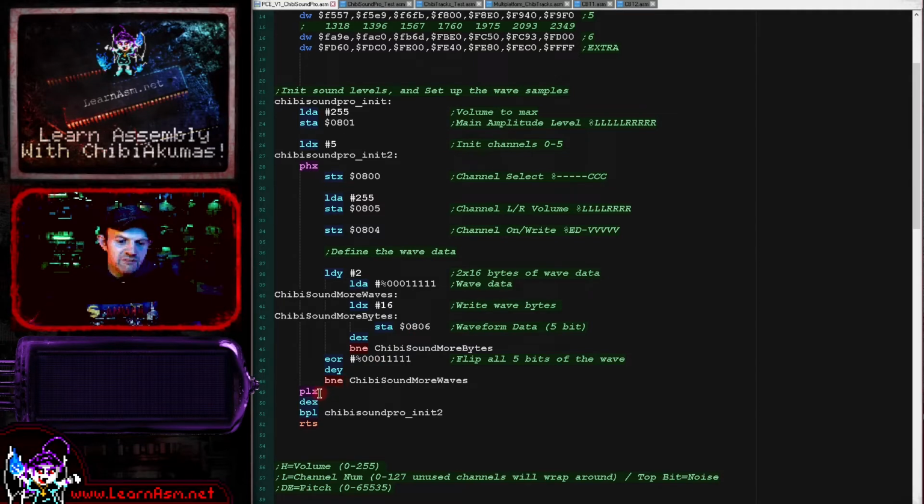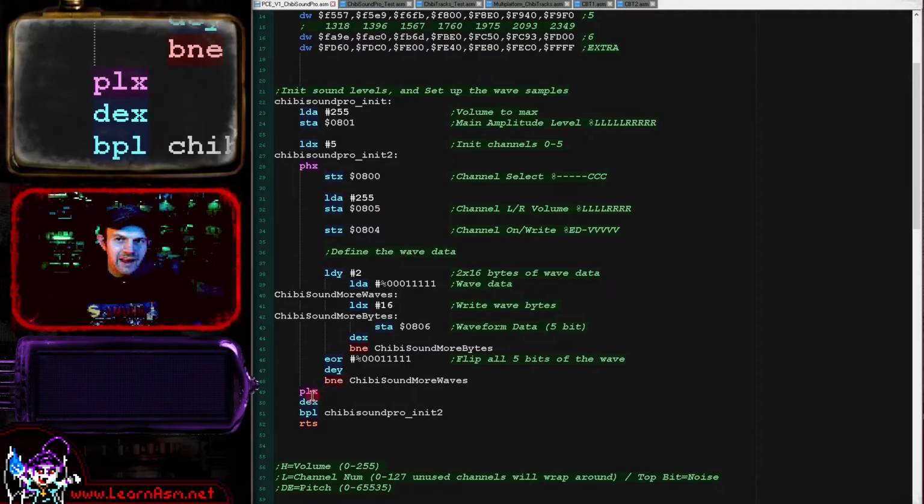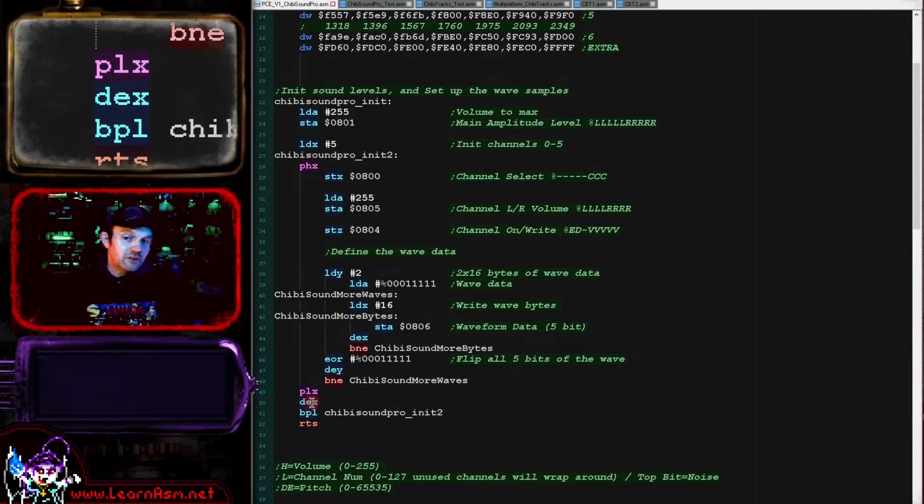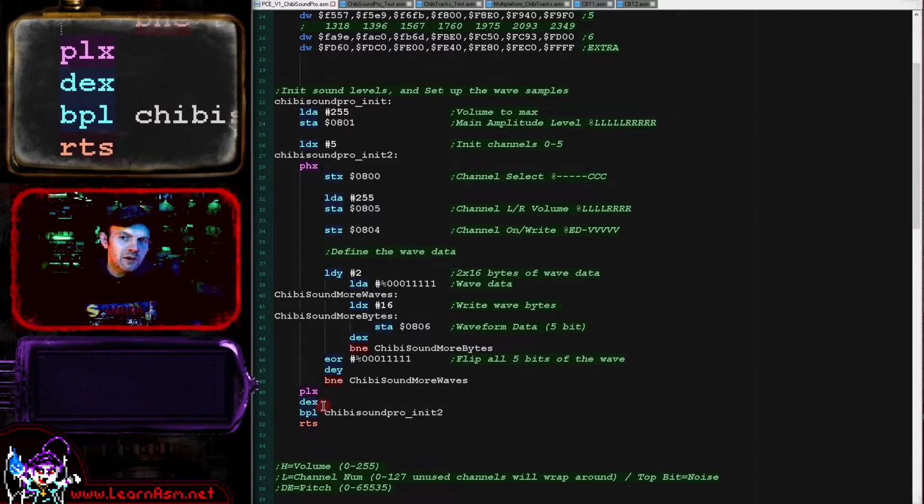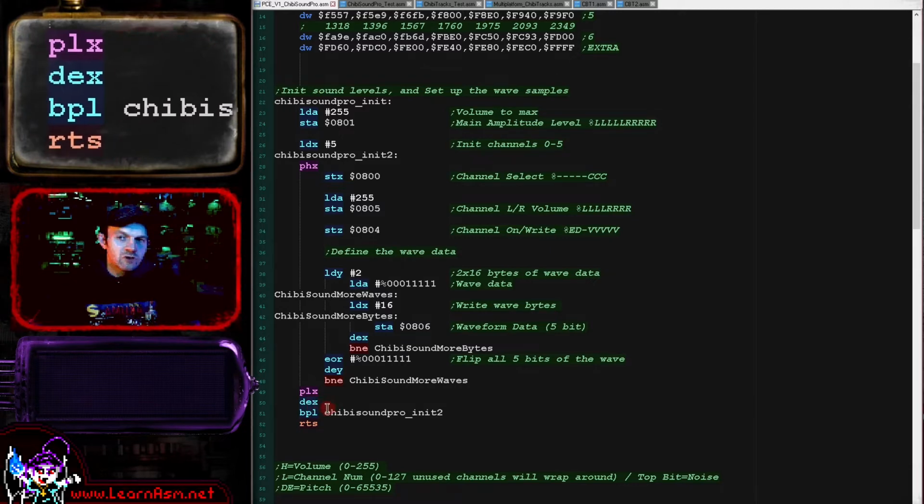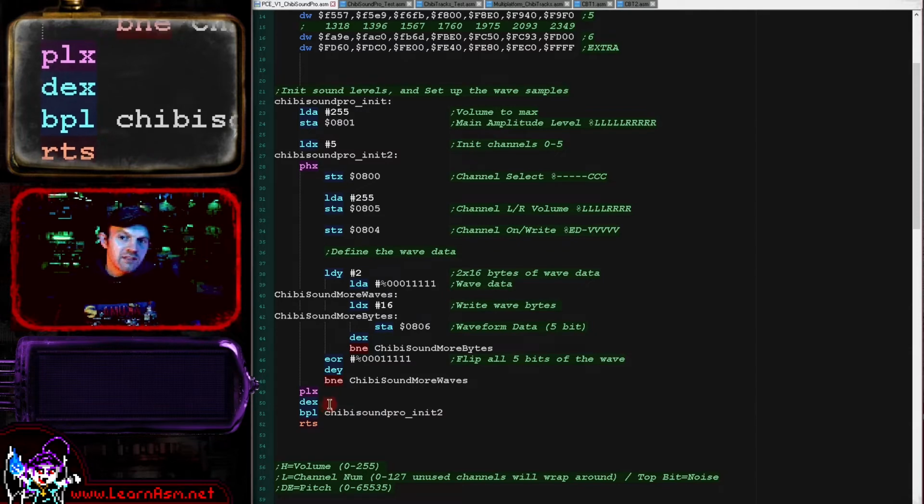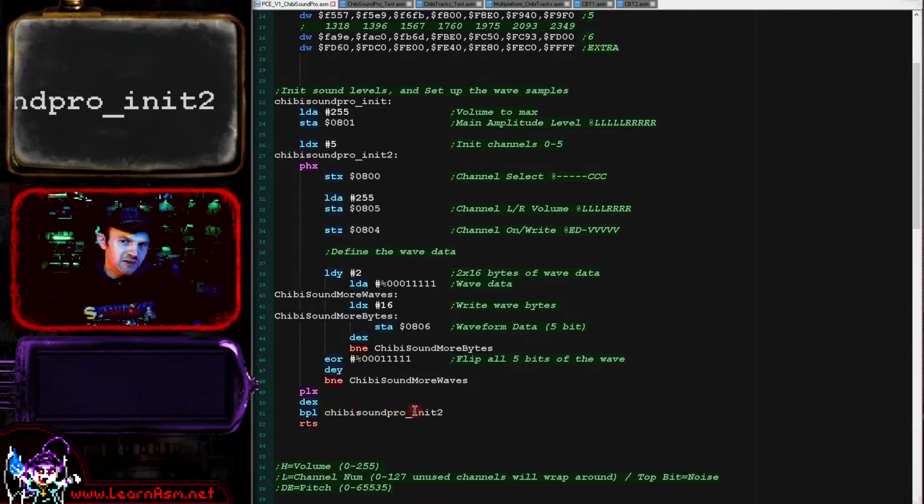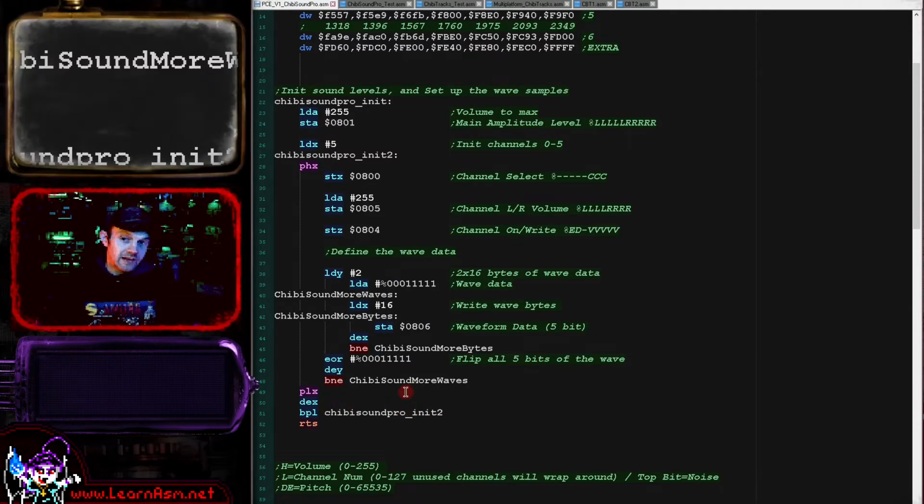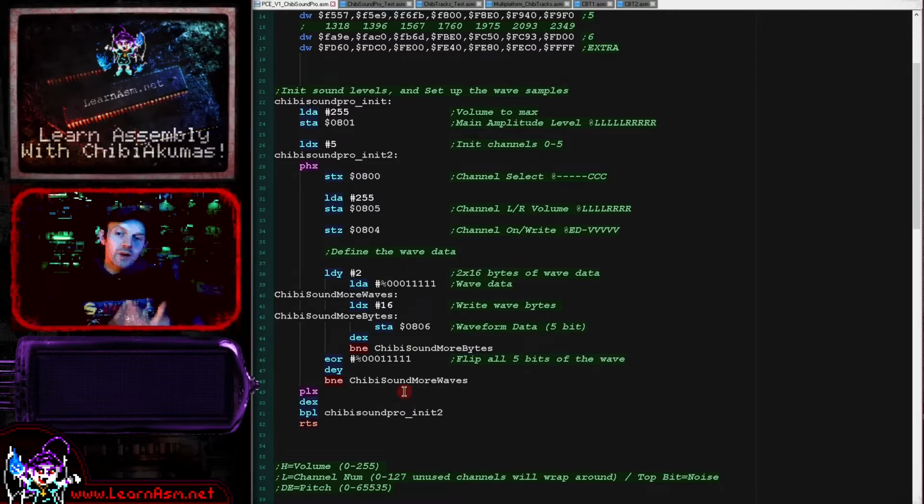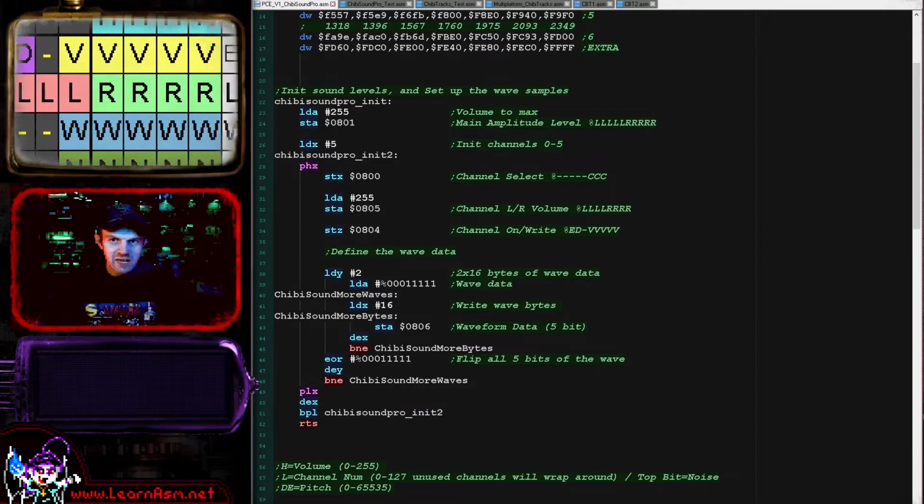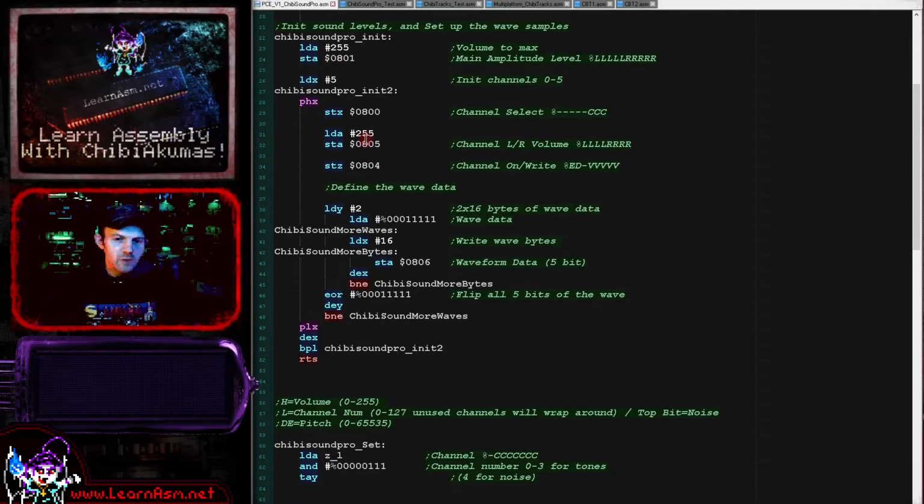Now once we've done a single channel, we're decreasing X. We want to run this when X goes to 0, but we want to give up when X goes below 0. So we're using branch if plus, because if the top bit has gone to a 1 and we've gone below 0, then we want to give up, but otherwise we want to continue. So this has set up all our sound channels with a valid wave file, with a valid volume level, setting the left and right, but setting the channel to disabled. We're now good to go. So we only need to run this once at the start of our program.